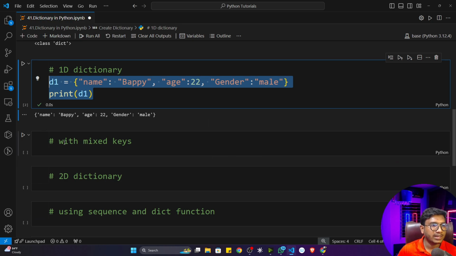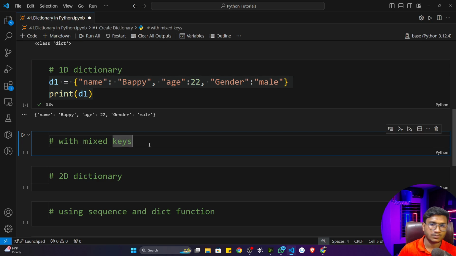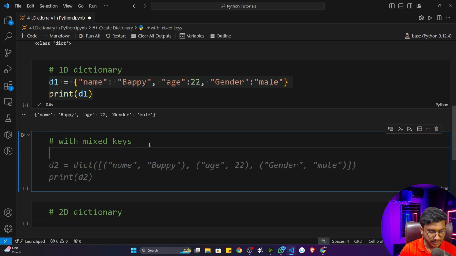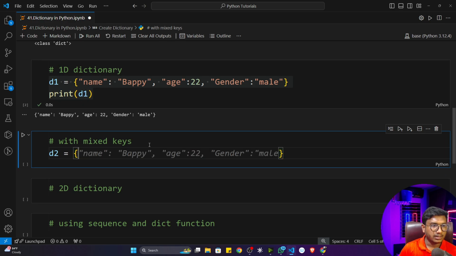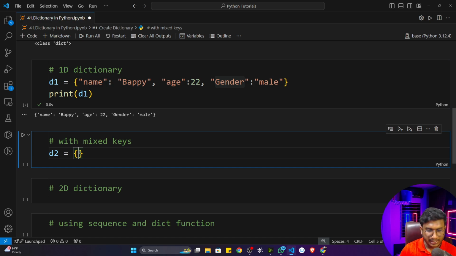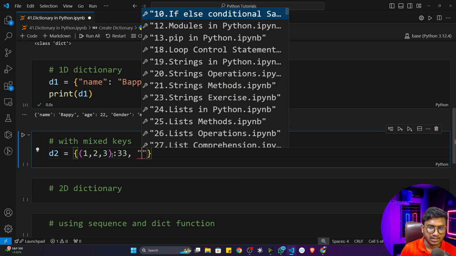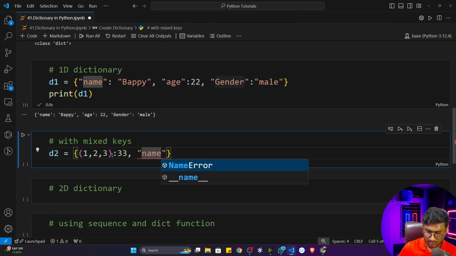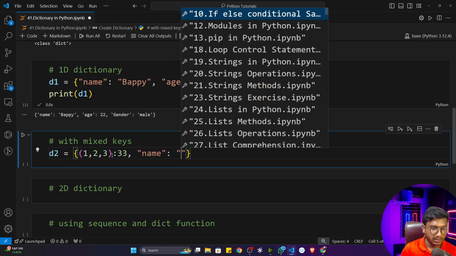Now let's see how we can create mixed keys. For this, I'll take another variable d2 is equal to. Now what is mixed keys? Keys can be multiple kinds of objects. The keys we have been assigning are string type keys, everywhere. You can also give any other data type. Let me show you. Let's say I can give a tuple here, so let's say this is my tuple 1, 2, and 3. Now I can give the value, let's say 33. Now again I'll give a comma, then again I will assign a key, let's say name, and the value should be Bappy.